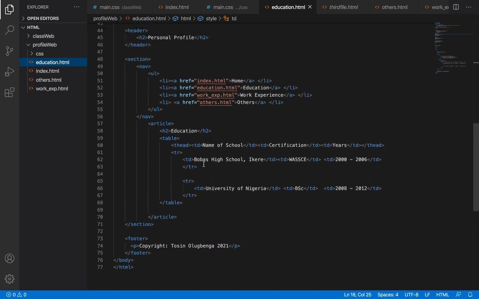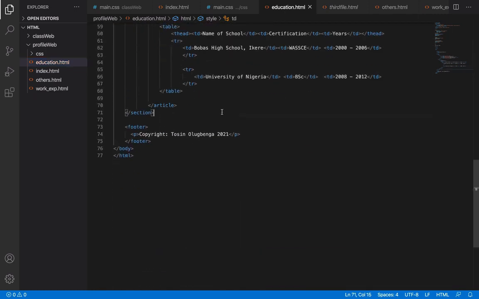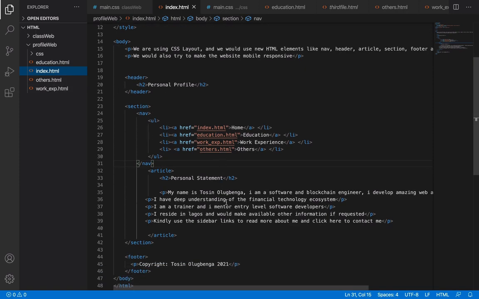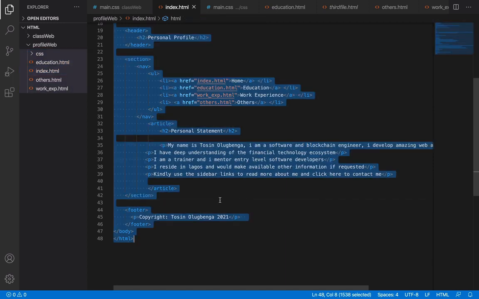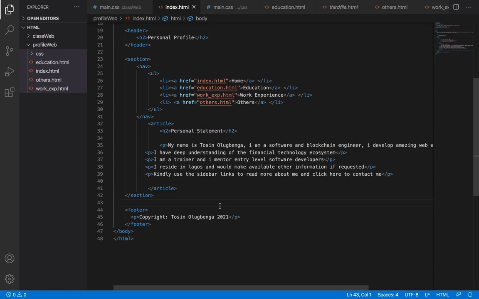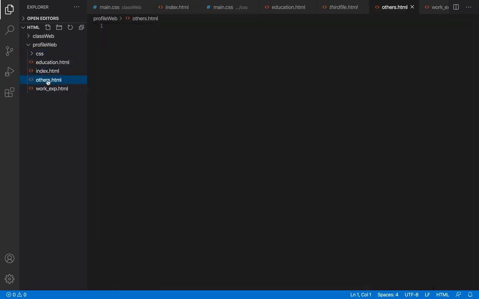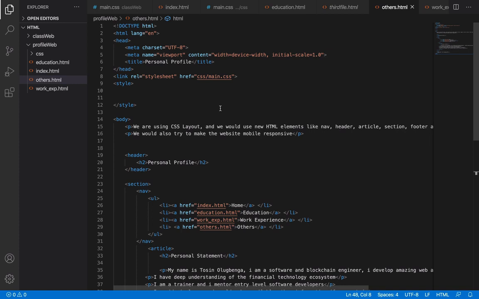So what we need to do is the orders. Under orders, I'm going to copy exactly what we have on the home page, that's the index, and paste it there because we want these things to be consistent across all the pages. So I'm going to do Control A, that's select all, then Control C, that's copy. Then I'm going to paste it on others. This way it will help us pick all the information on the index page.